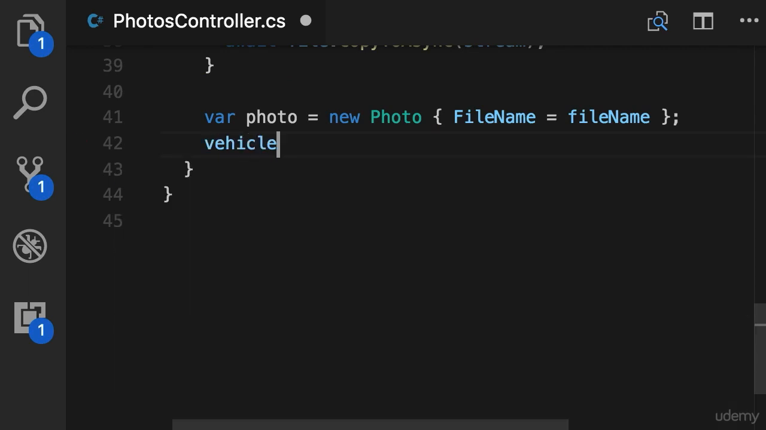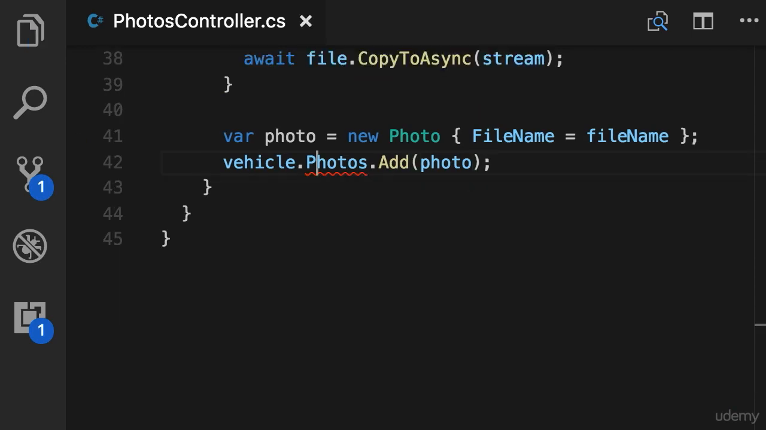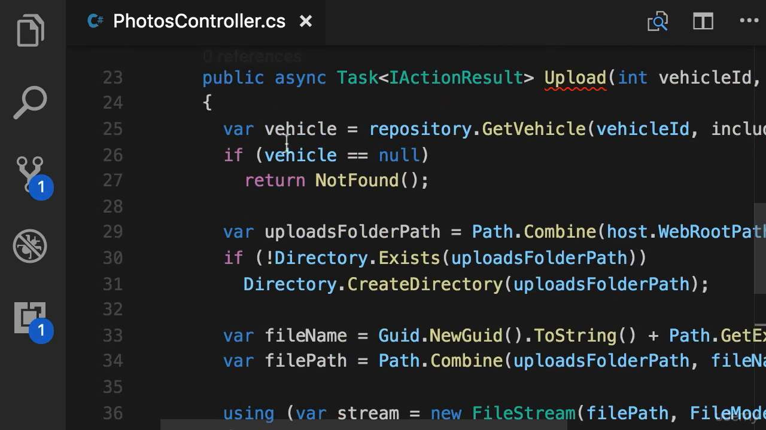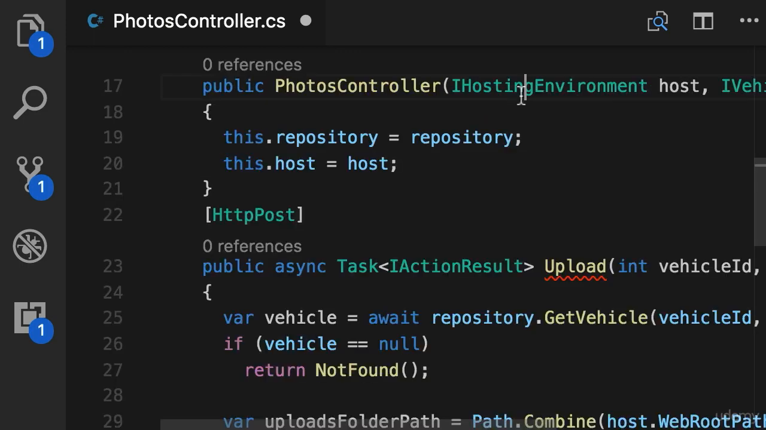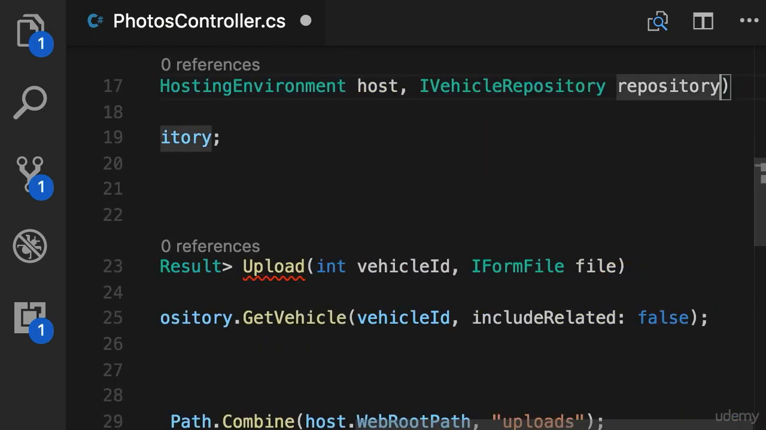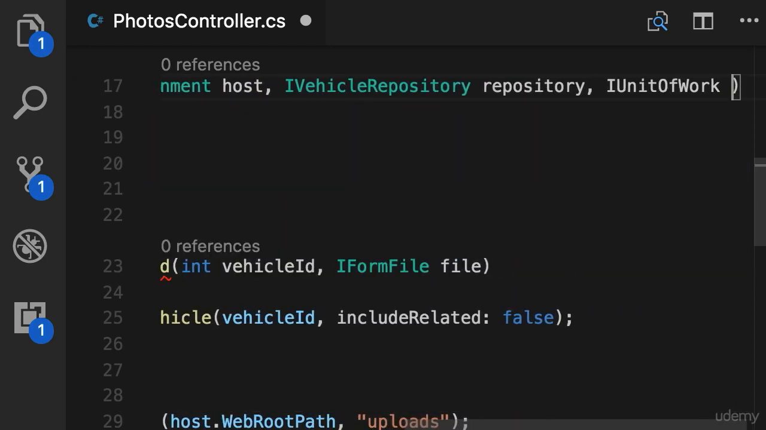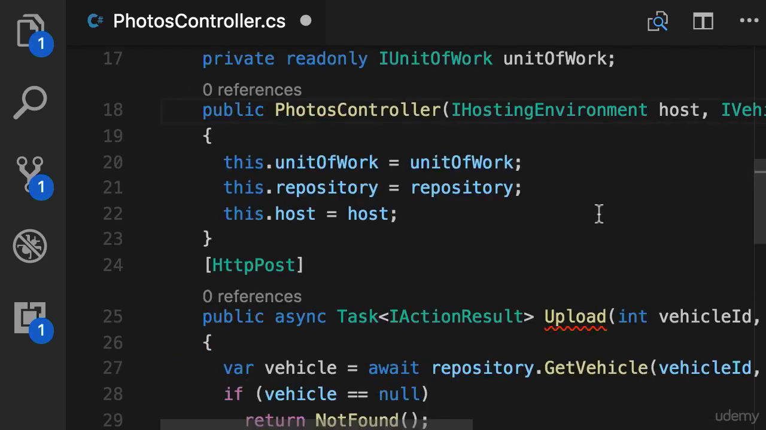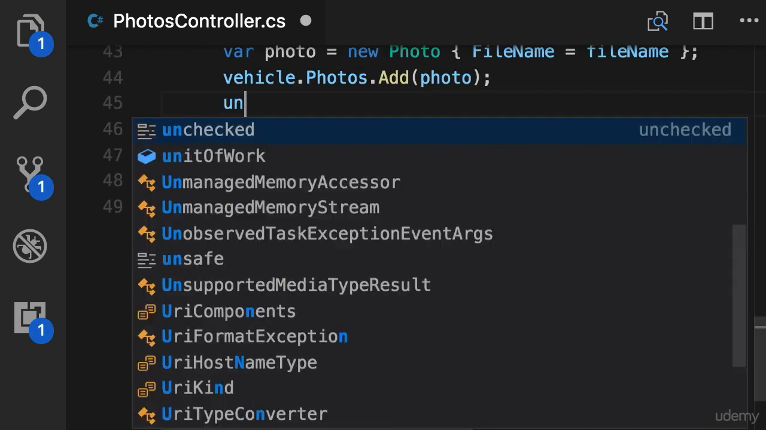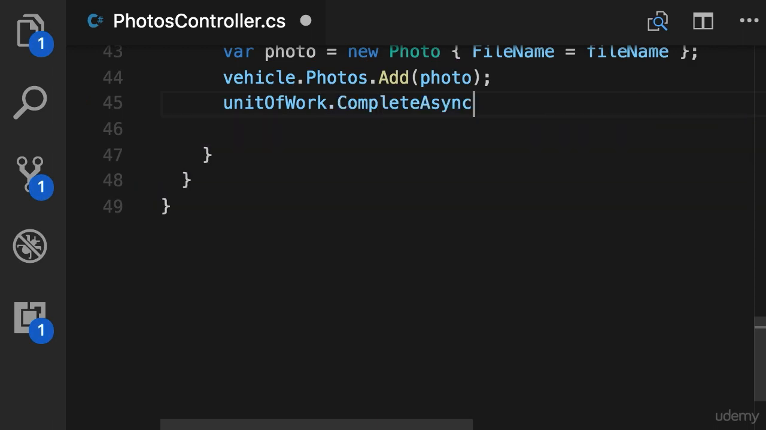Then we can set vehicle.Photos.Add(photo). We have a compilation error here because I forgot to apply the await keyword here. Now finally, we need to save the changes. And for that, we need our unit of work. So back in the constructor, we're going to add IUnitOfWork and call it unitOfWork. Initialize the field. Beautiful. So here, unitOfWork.CompleteAsync, and we await it.